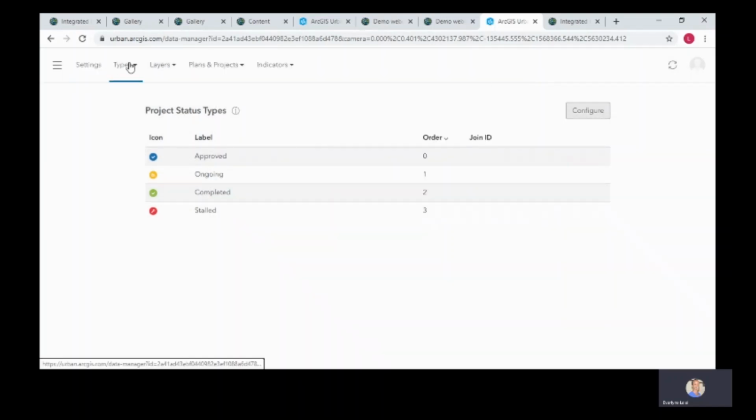So before you get started with working with Urban, you need to define these types. Then the other thing that you need to do is you need to have all your layers that you'll be working with. If they're the zoning layers, if they're the parcel layers, you need to have all these. So if they're already existing within ArcGIS Online or they're in a desktop application where you're working from, you need to publish them to ArcGIS Online. Then you'll be able to import them to ArcGIS Urban.